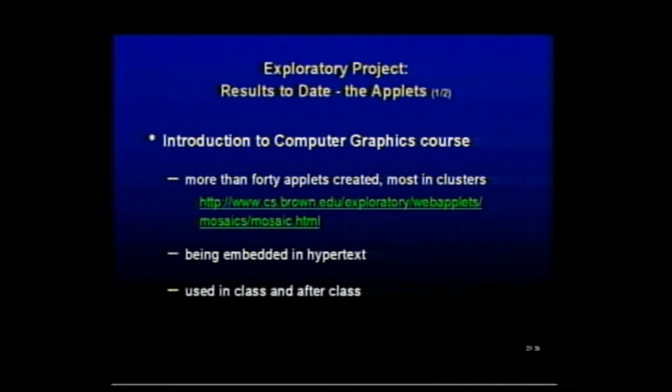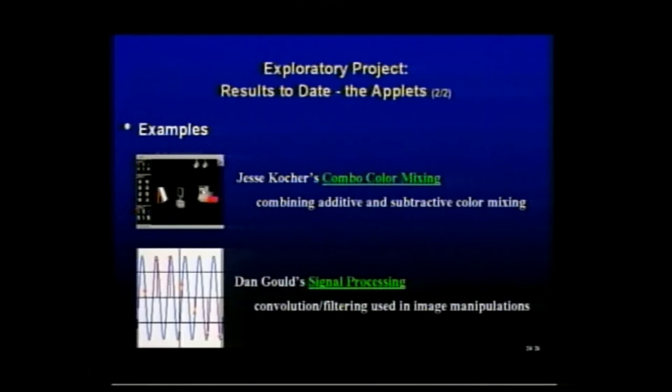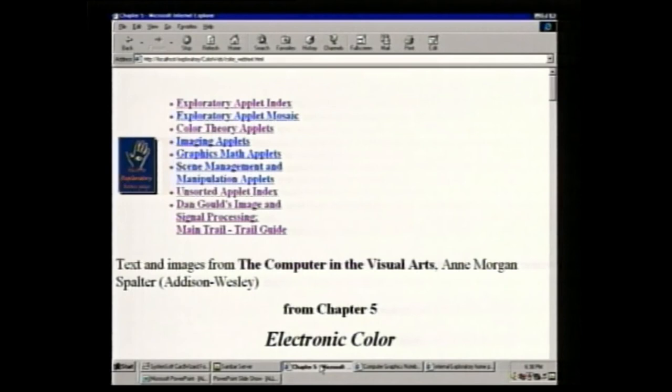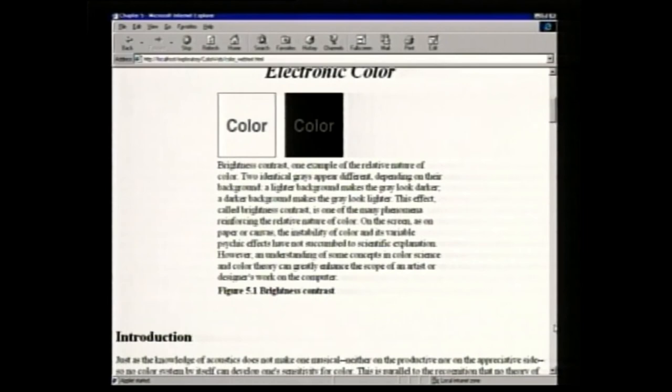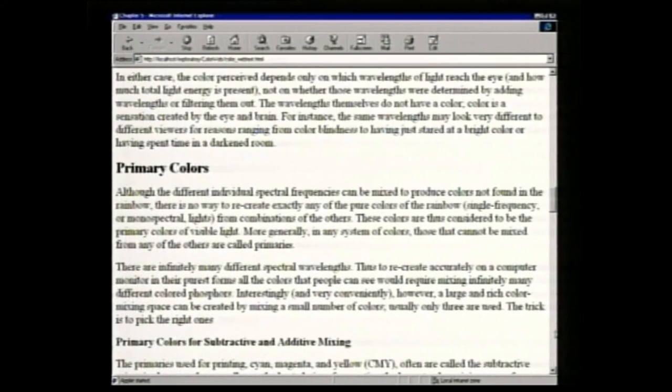Okay, let me tell you a little bit by showing you some of the ones that have been created by our undergraduates this past year. They come typically in clusters and can build on each other in various combinations, are embedded in hypertext, I demo during the course of my classroom experience, and then people experiment afterwards. Let's look at a couple. First one is on color mixing. Could be used just fine with high schoolers or even fifth, sixth graders. Here's some text that is embedding the concept, and here's the applet.